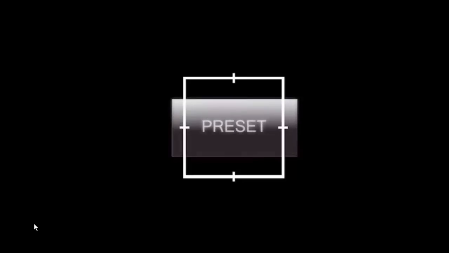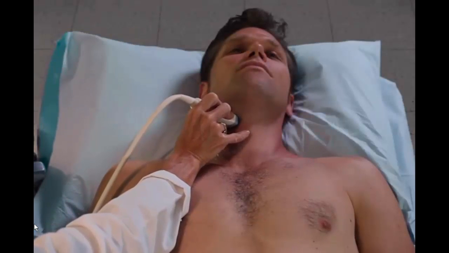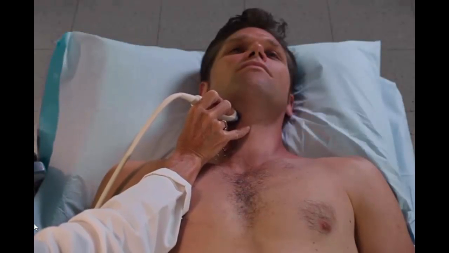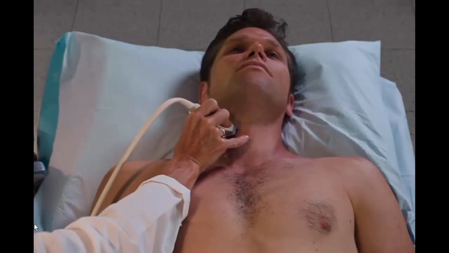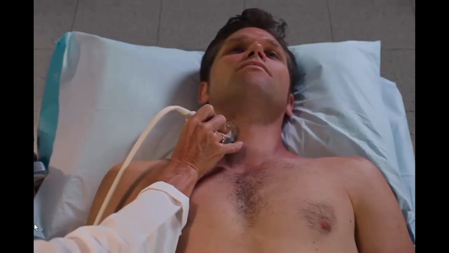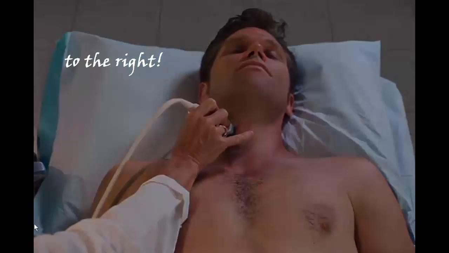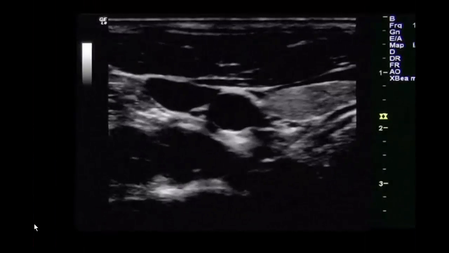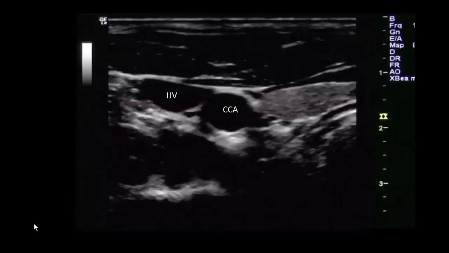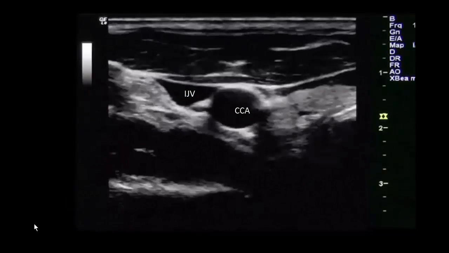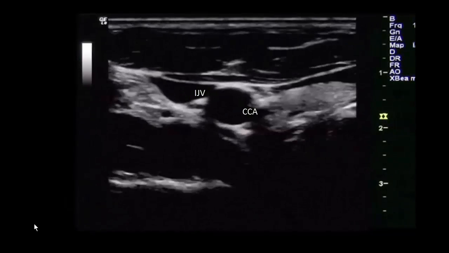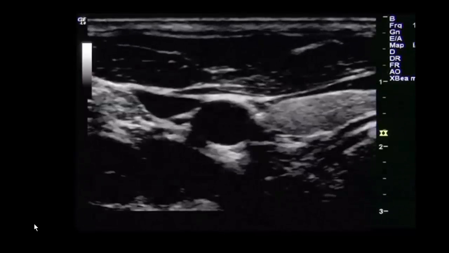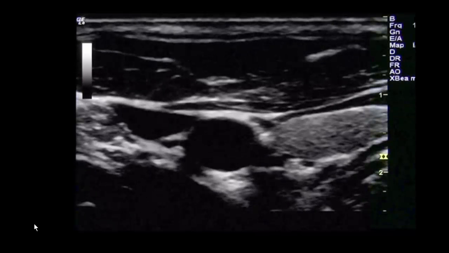Select the carotid preset on the ultrasound device. Place the probe over the area of the right common carotid artery and internal jugular vein. For the transverse view, the probe marker should be facing the patient's right. The common carotid artery will appear circular and pulsatile. Adjust the position of the probe so that the common carotid artery appears in the center of the screen. Angle the probe so that the carotid artery appears round in cross-section.